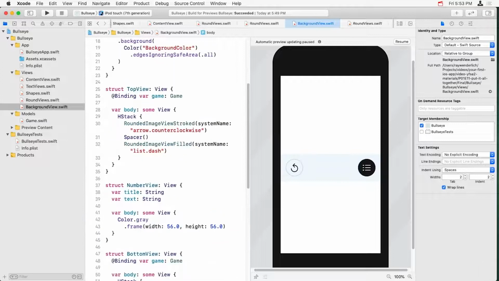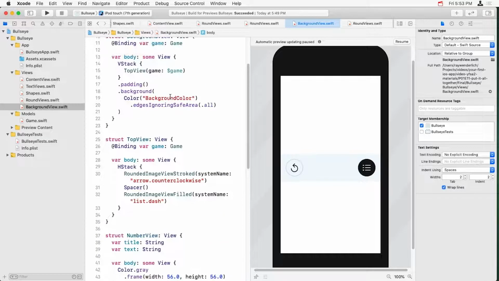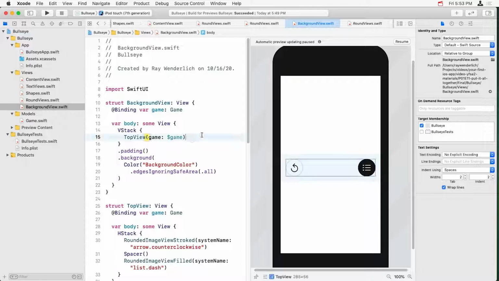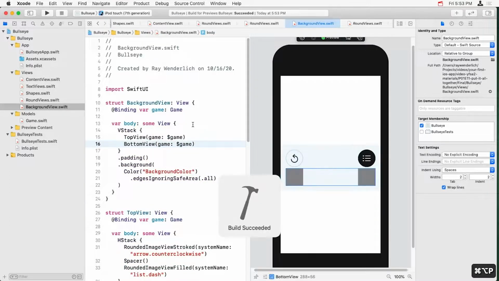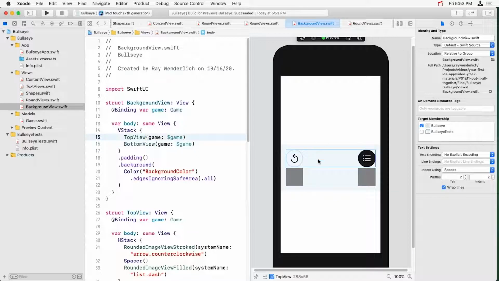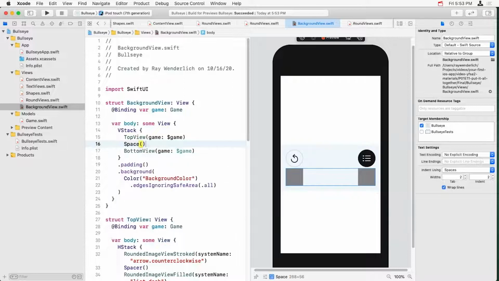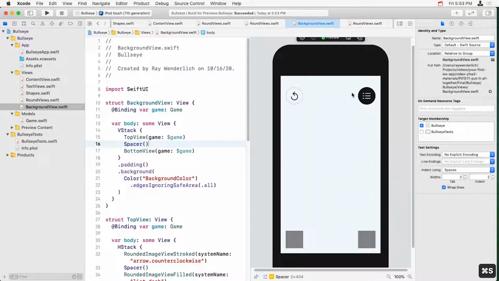Okay, so now we just have to modify our background view to contain that. So we want to put a bottom view and pass in the game. And I'm going to refresh my preview so you can see what's going on here with Command Option P. And you can see here that our bottom view is basically this gray box, a spacer, and another gray box. Now we want to push this up to the top, push it to the bottom, so we'll use our good friend the spacer again. And there you go. Now it's looking really good, like we want.